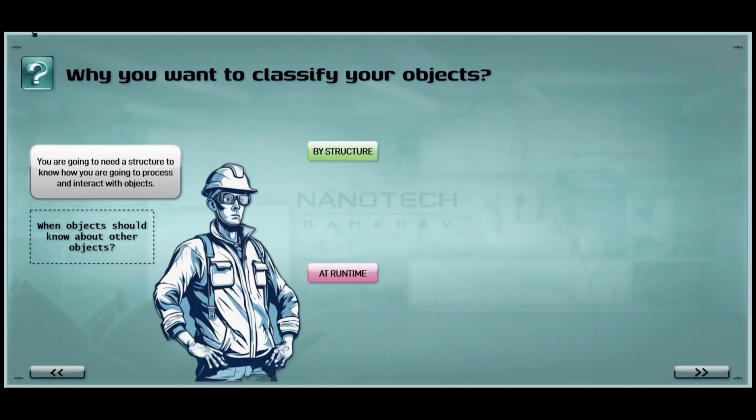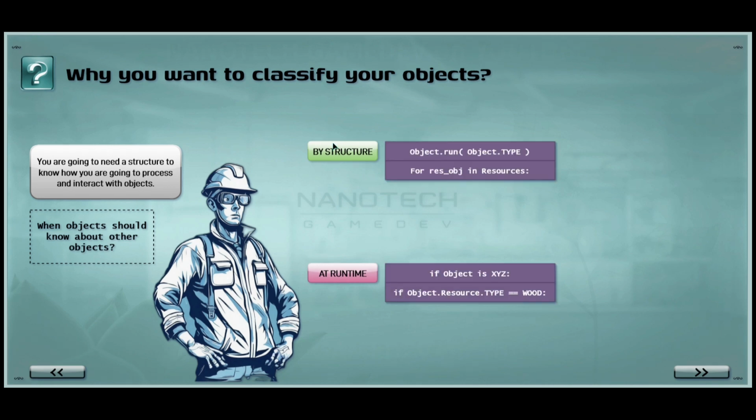There are two ways you can classify your objects: by structure or at runtime. By structure, you basically assume that objects will have a given structure. Godot will have features in the future that will allow our scripting language, GDScript, to have those structures be implicit, to force us to create those structures. Things like interfaces and traits, stuff that we can use to make our structure. But at the moment, we don't have those.